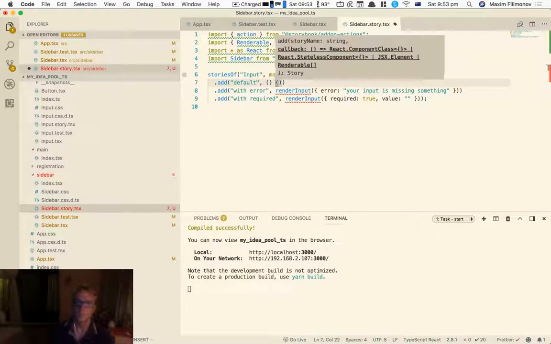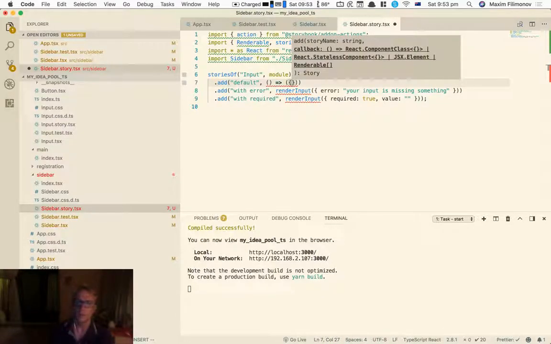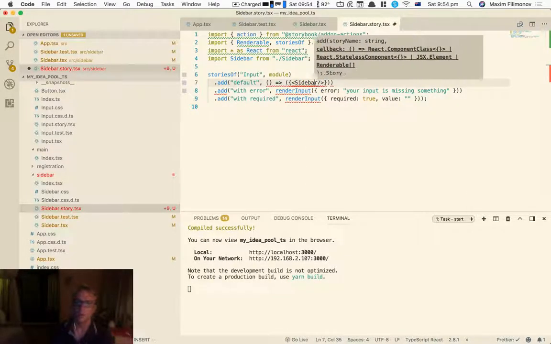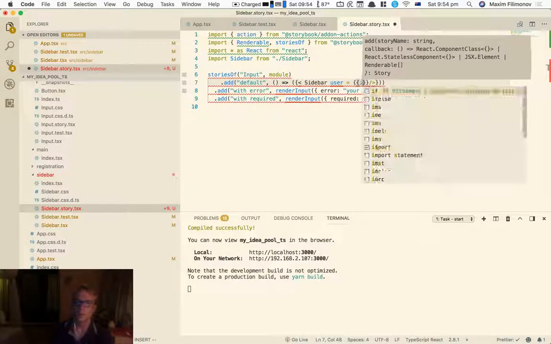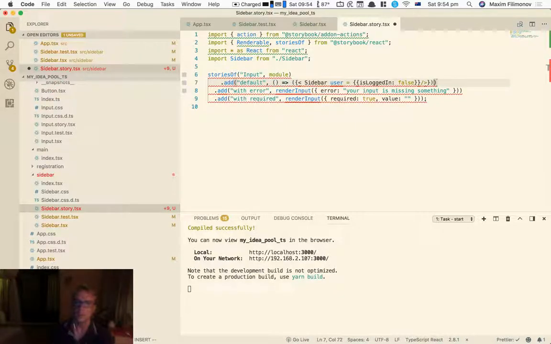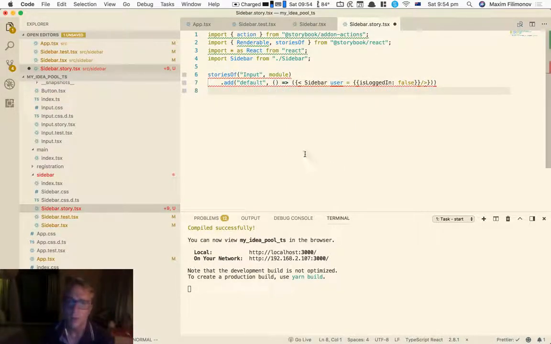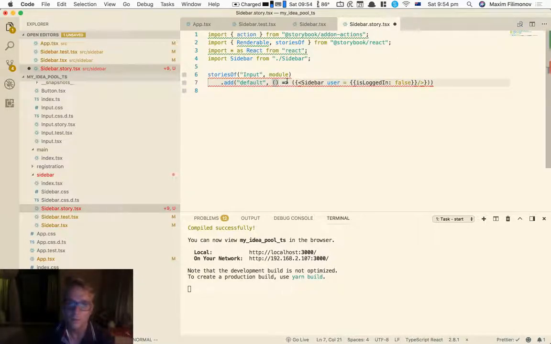I can just do the rendering here. So what I do is a sidebar, and then I say user is logged in, and it's false. And it doesn't like something here. I mean, I don't like something either though. Looks quite crazy to me. Oh my god, operator, what? Oh yeah, what am I doing here? Why do I have this?